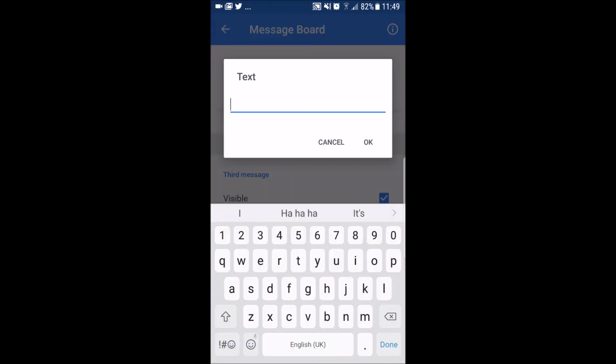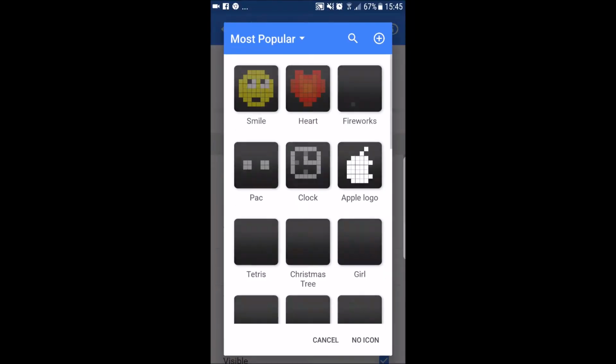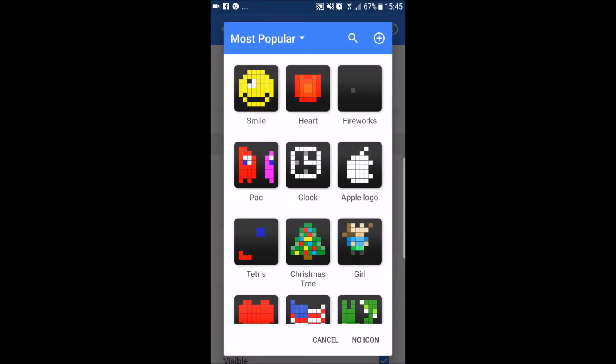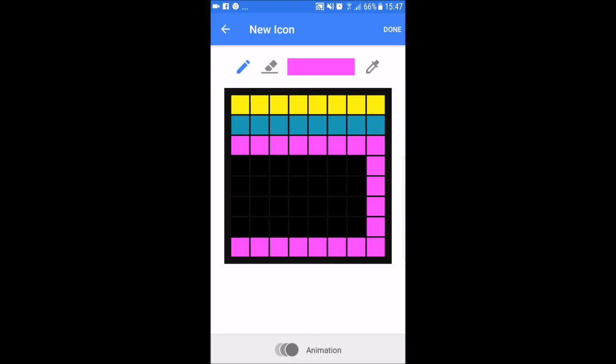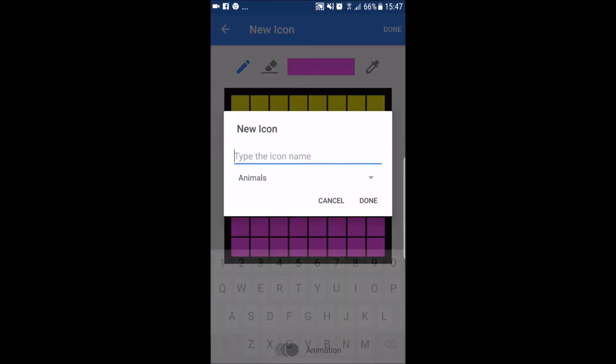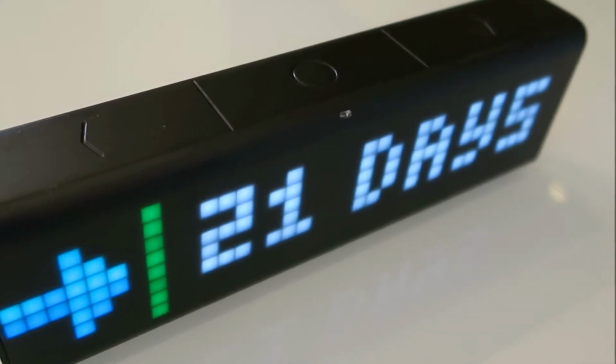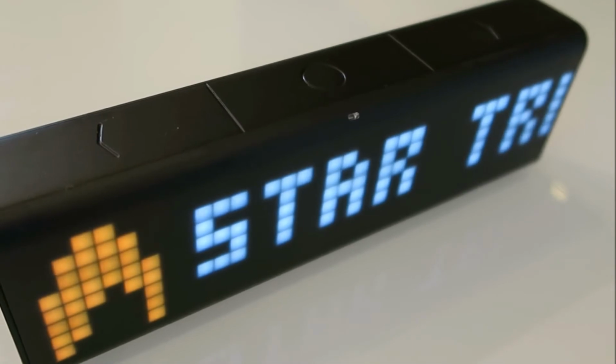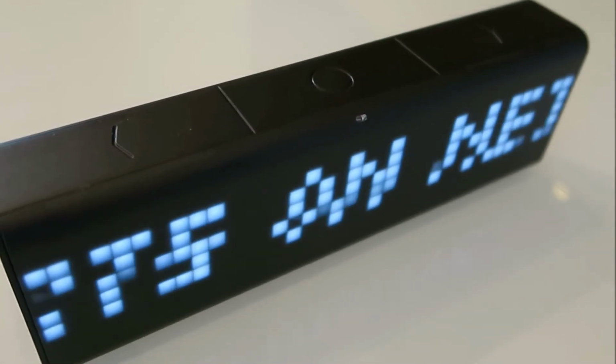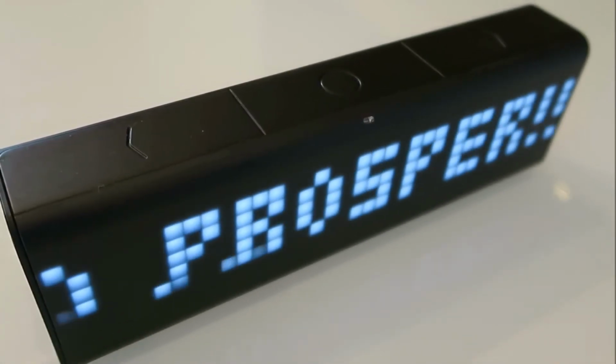One of the most fun apps is the message board, which allows you to display scrolling text. You can use this to create messages which scroll across the screen. Each app is fully customizable. For example, you can change the icon if you like, either choose one of the available icons, some of them are animated, or even create your own. And here's another useful app, a countdown timer to count down the days to an event, such as Christmas, a holiday, or something similarly as exciting.